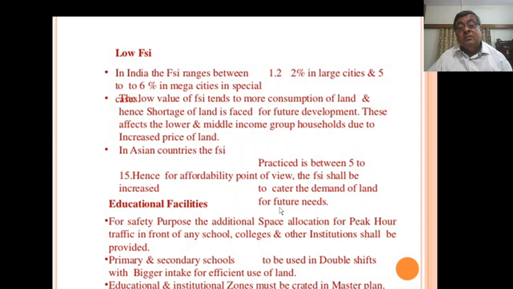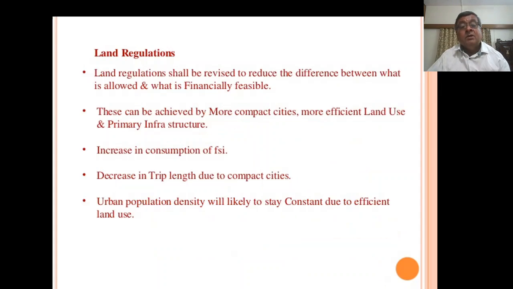Educational facilities. For safety purpose, the additional space allocation for peak hour traffic in front of any school, colleges and other institutions shall be provided. Primary and secondary schools to be used in double shift with bigger intake for efficient use of land. Educational and institutional zones must be created in master plan.